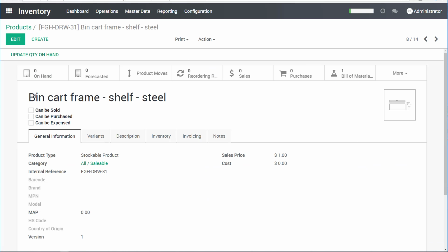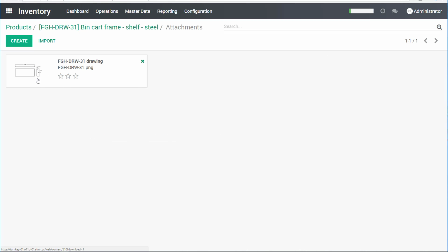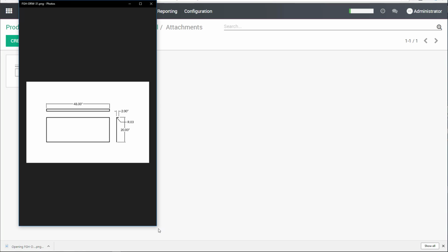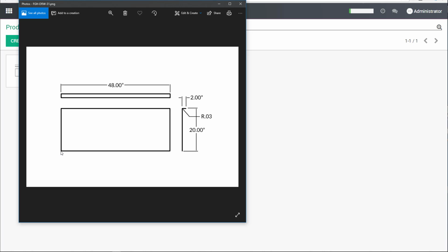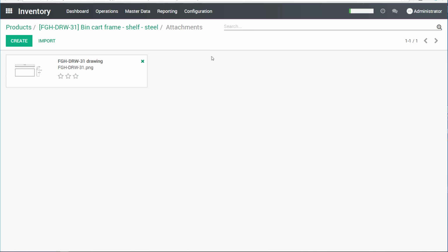So this thing, it's a frame component, it's a shelf, and in here there's an attachment, it's a drawing. It's for production purposes, so in here it's a rudimentary one for this sample demo, of course, but it could be a more elaborate drawing. And this would be visible when this part goes into manufacturing.